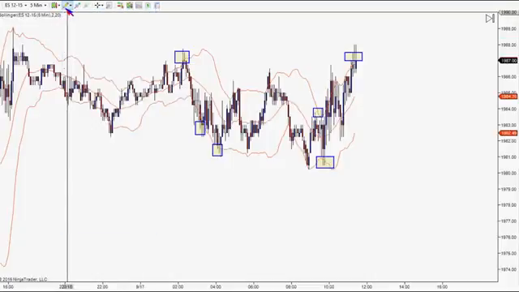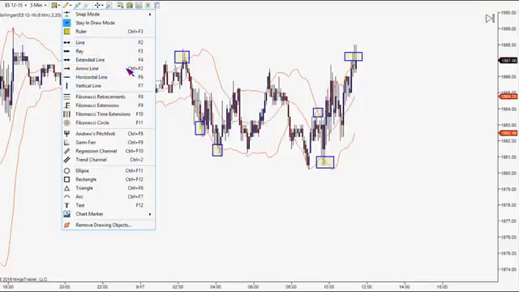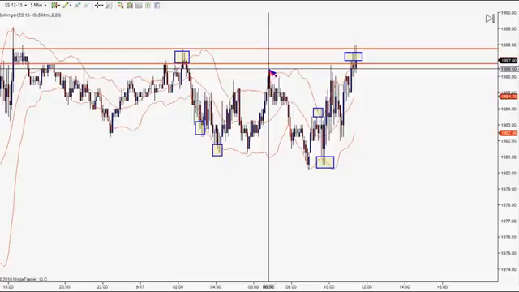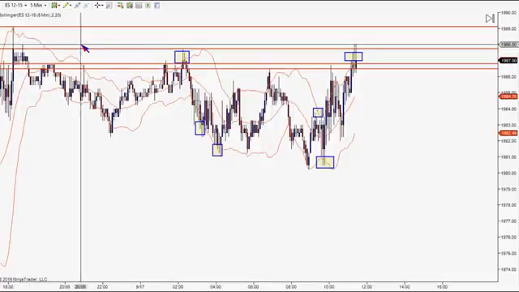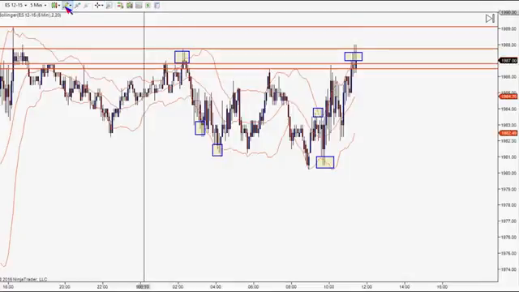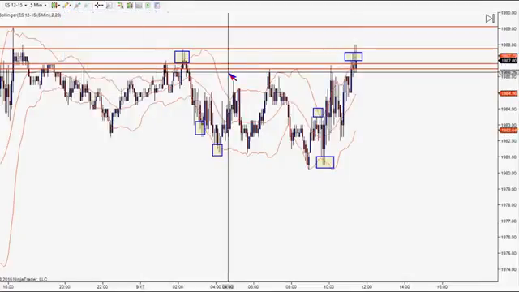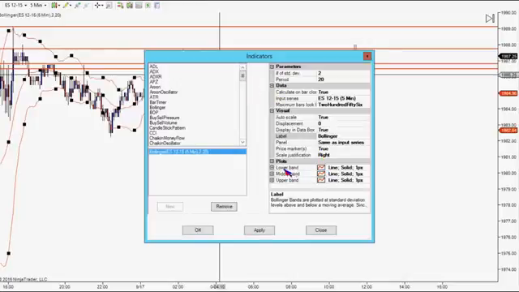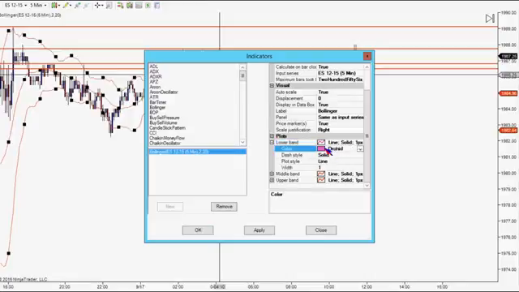So if you're looking at swing highs and swing lows, you've got swing high here, swing high, swing high, swing high. You can see we're coming into a resistance zone. It's above the Bollinger Band, and let me change the Bollinger Band color a little bit better for us, okay?